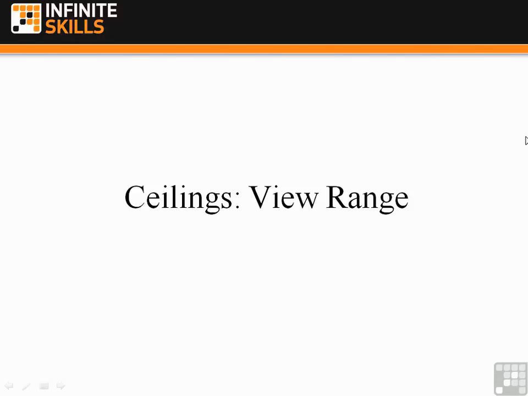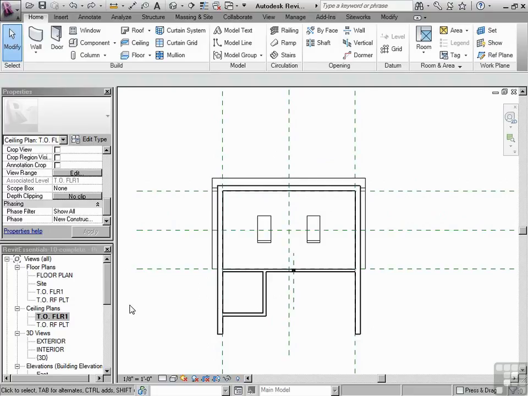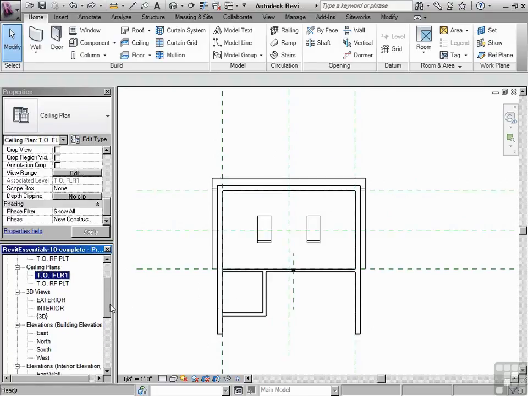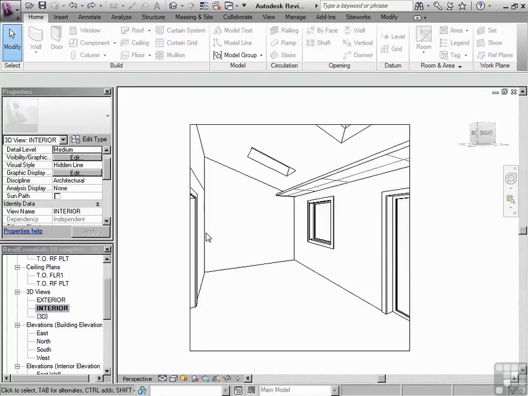Ceilings view range. So we have a ceiling made, and we can confirm that if we go to, let's say, a 3D interior camera view. So in our project browser, let's go to 3D views and then interior, double click on that. So you can see there is a ceiling there.